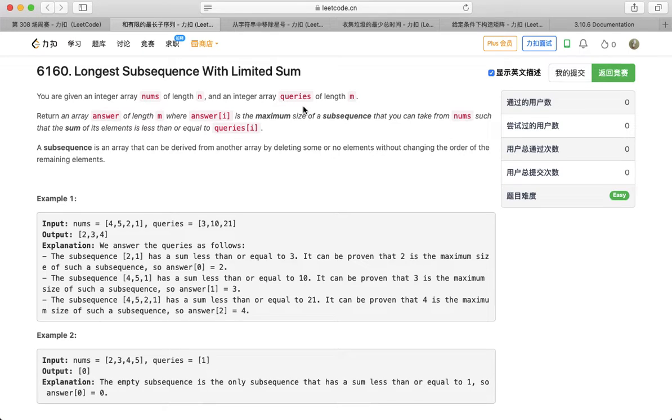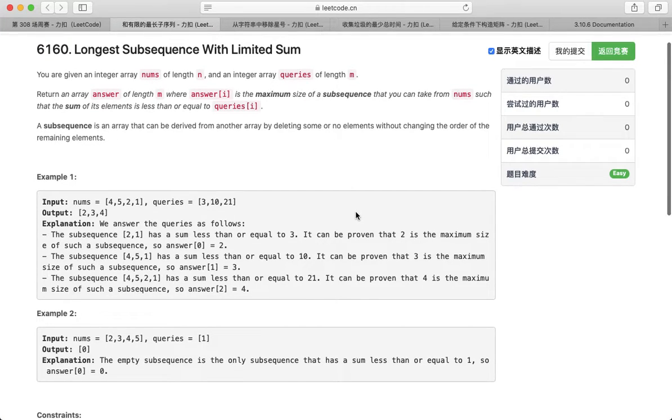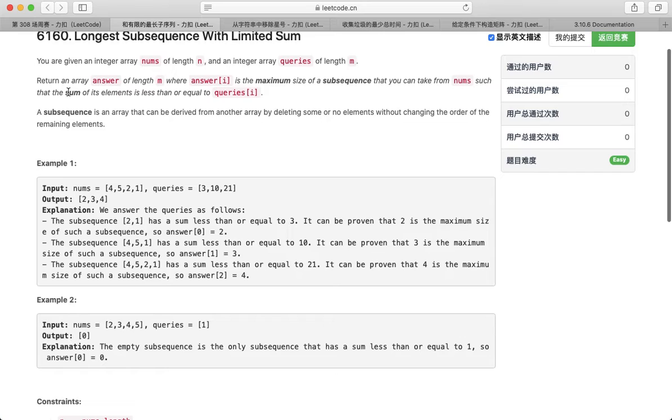So the idea is to sort the nums first and incrementally take them so that we can do binary search on the prefix sum for each query. Because we only care about the sum and not the order, that's why we can do it.